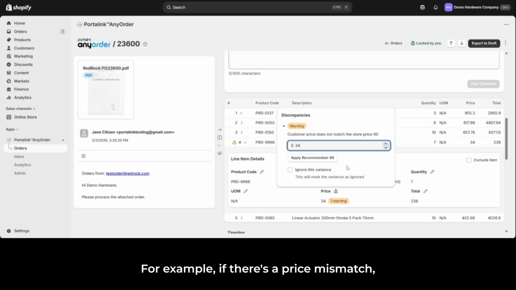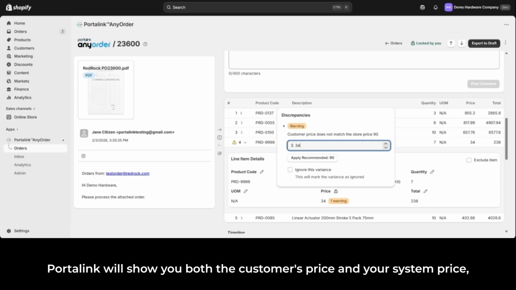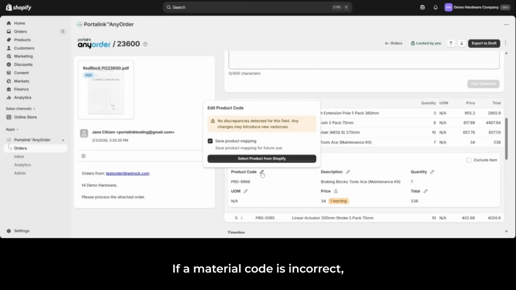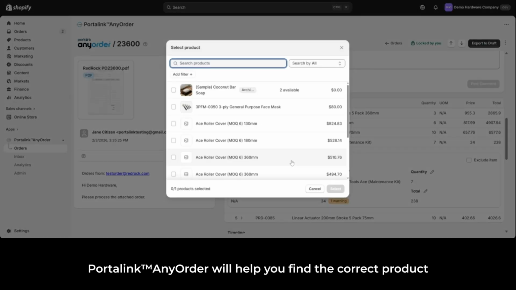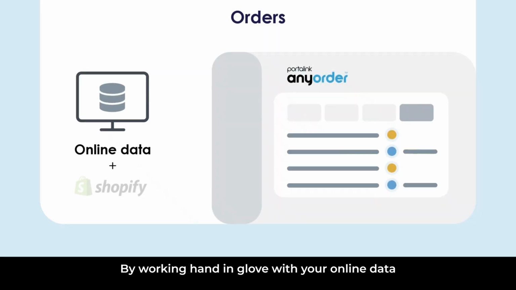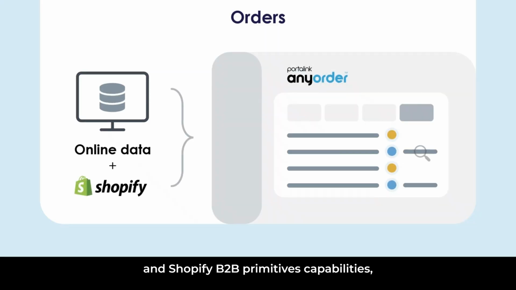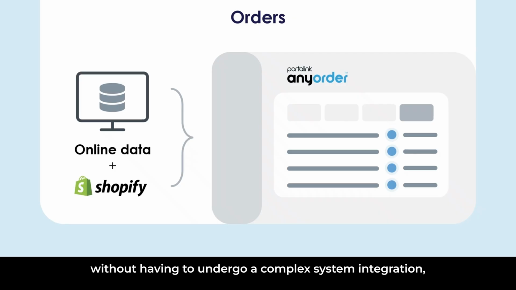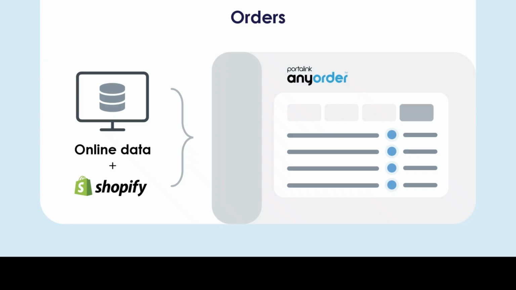For example, if there's a price mismatch, Portalink will show you both the customer's price and your system price, allowing you to quickly decide which is correct or if an adjustment is needed. If a material code is incorrect, Portalink AnyOrder will help you find the correct product from your Shopify catalog. By working hand in glove with your online data and Shopify B2B primitives capabilities, Portalink helps you fix errors quickly and easily, without having to undergo a complex system integration or a long-winded and expensive implementation project.